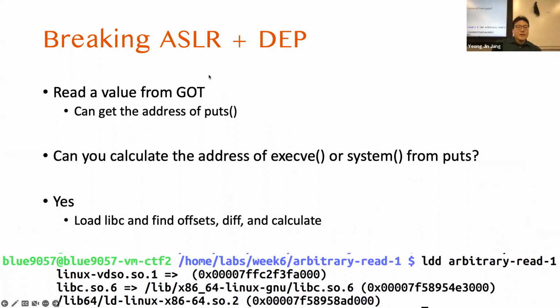So after leaking the address value from the GOT, that will be a function address in the library space. We can easily get the offset and easily get all the other function addresses. So the attack is not that difficult.